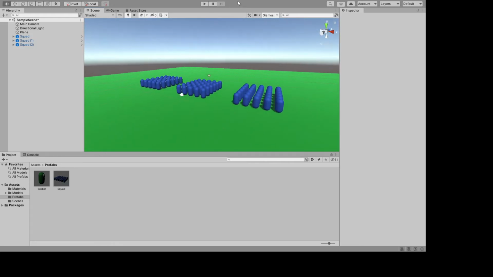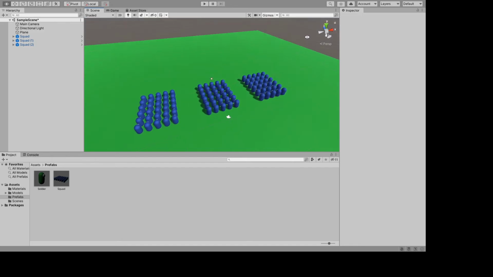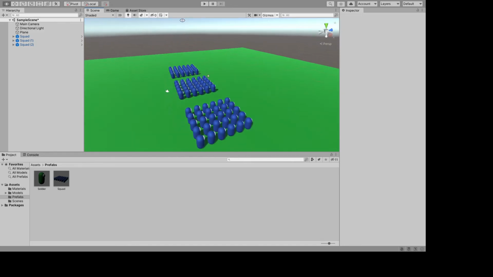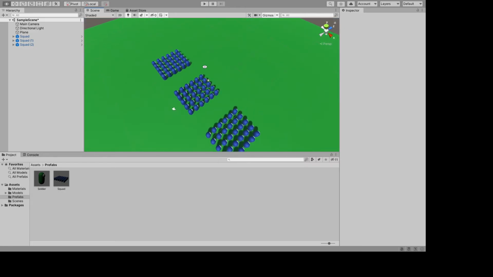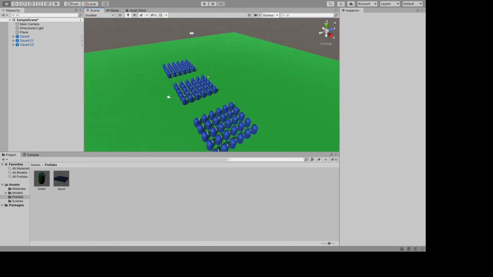Now, another problem that I'm having is, as cool as these little guys are, if we're looking at them from the back, we can't really see which way they're facing. And I'm not really super thrilled with that.